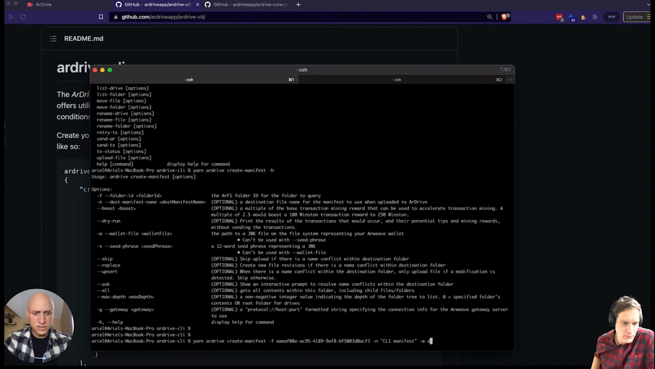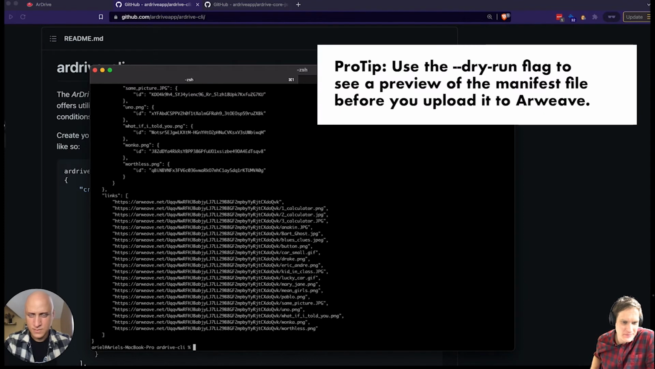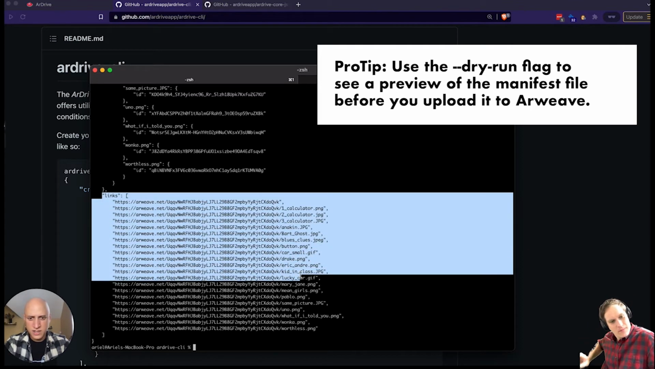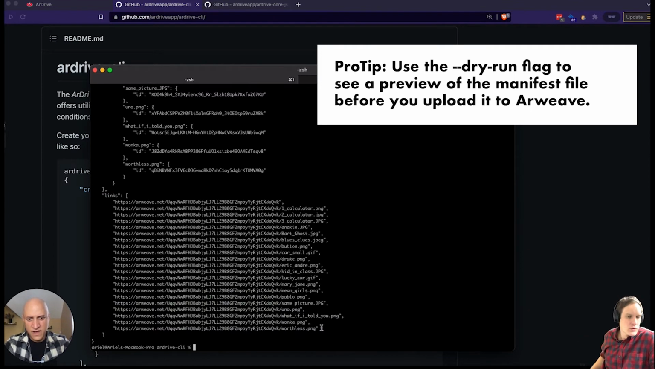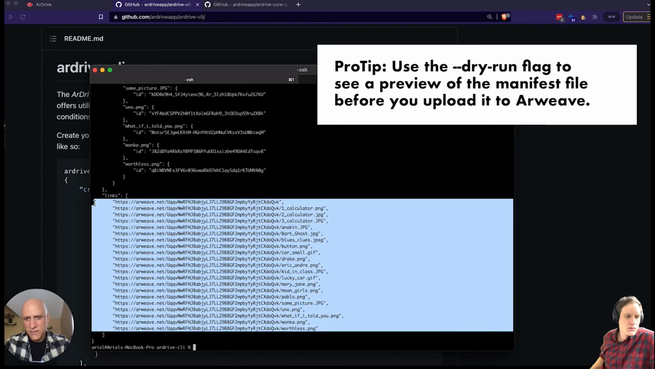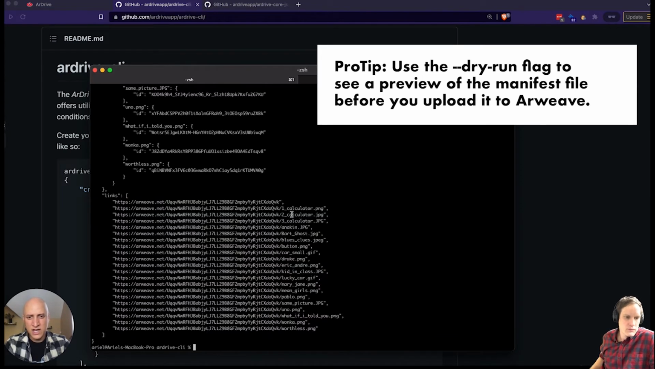And we want to use our demo wallet. And we're good to go. So we'll fire that off. And our manifest is created. And so this is useful because it shows us where each of the files that were in our manifest are going to end up living on Arweave.